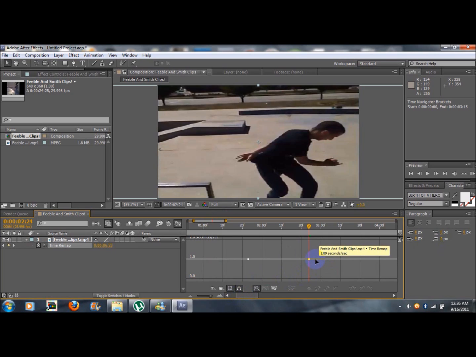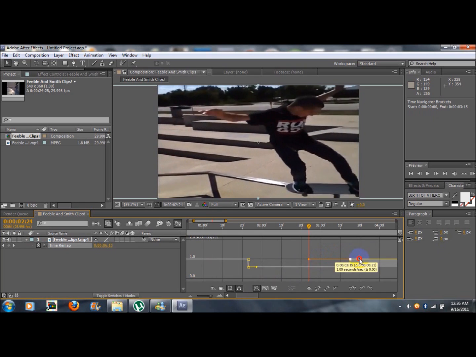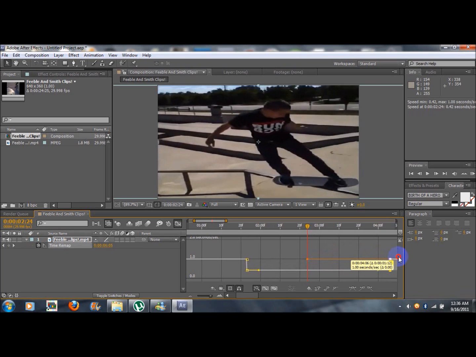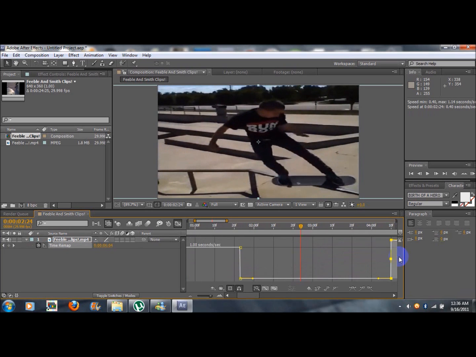Then click your timeline on the right side of the last keyframe you selected. Left click and hold, and then hold shift so it goes out in a straight line. Making sure not to hit the 0 line. Just keep dragging it out. That should be good. Alright.